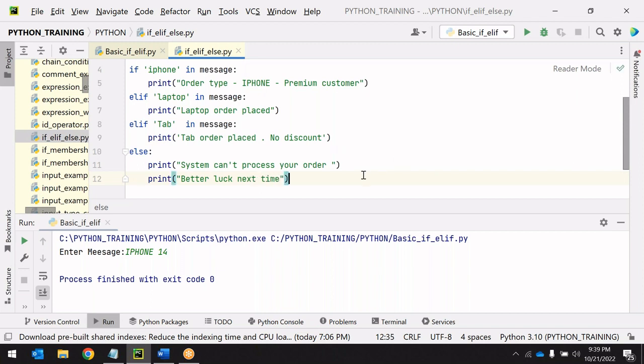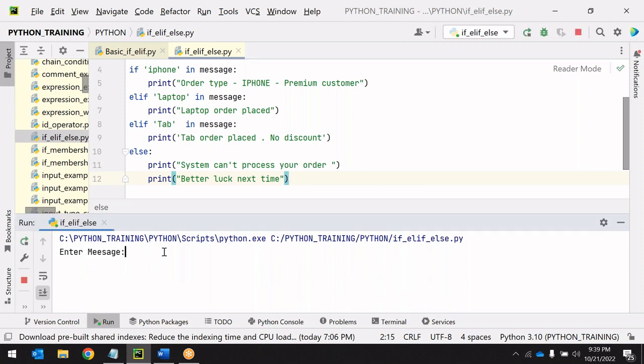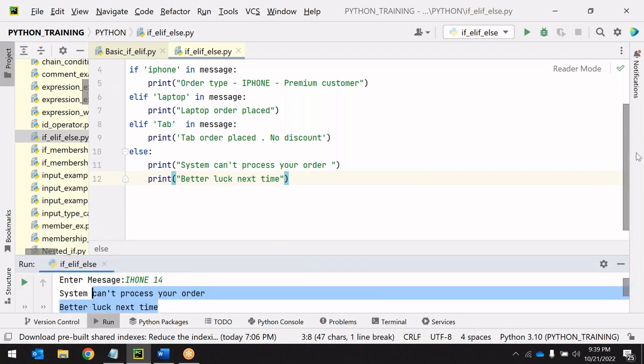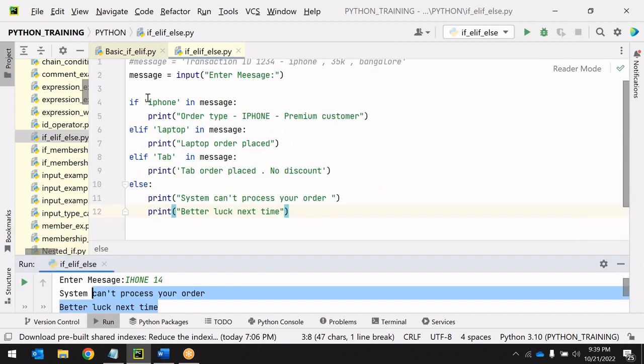Okay, so now look here, control shift F10 to execute the program if you are using PyCharm. I'm just giving iPhone 14. You're saying system cannot process your order, better luck next time. This is how we can actually use if elif. It could be anything.